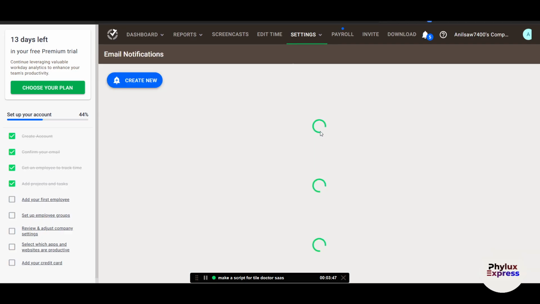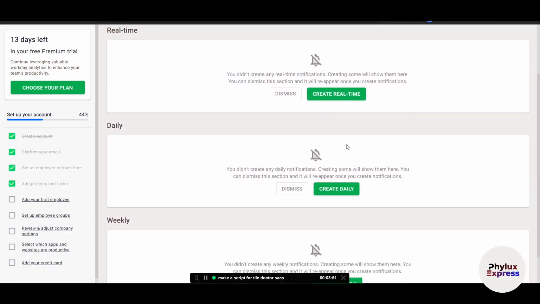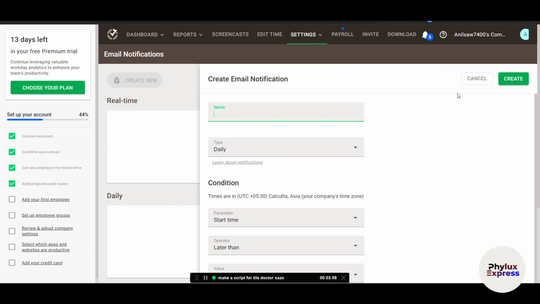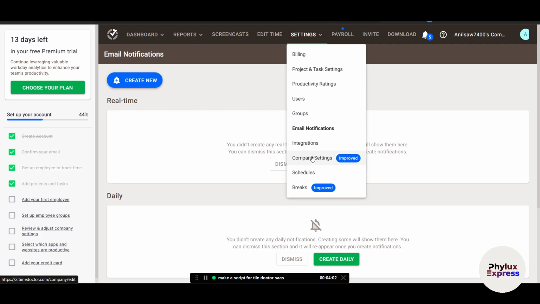Now this is an email notification, so you can just create a notification and you can send a notification to everybody, right? So this is how you can do it. So for example, I create a daily notification, and for XYZ reason I can just put it here and set a notification. So this is also useful.